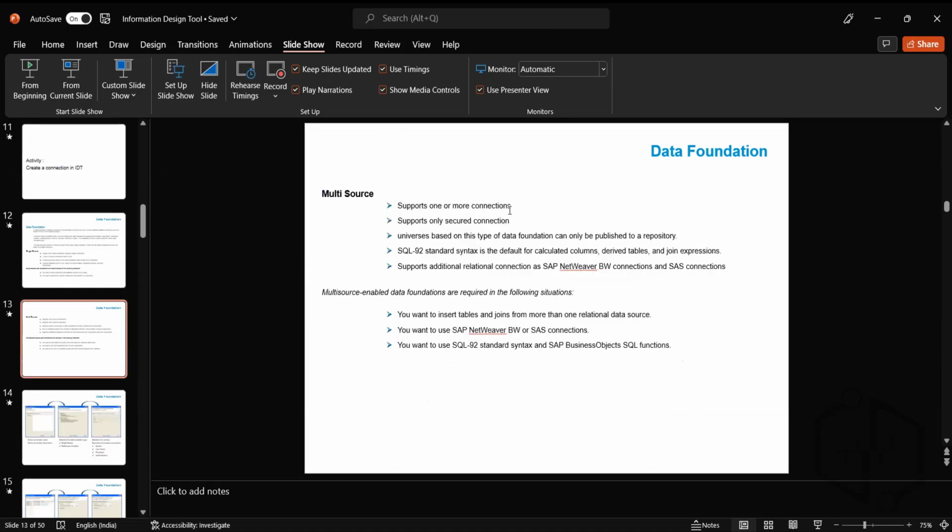Multi-source supports one or more connections, but it supports only secured connections. So if you create a CNX connection and don't publish it to a repository, you cannot create a multi-source data foundation. Universes based on this type of data foundation should be published to the repository. We cannot keep those universes locally. It supports additional relational connections such as SAP NetWeaver BW connection and SAS connection.